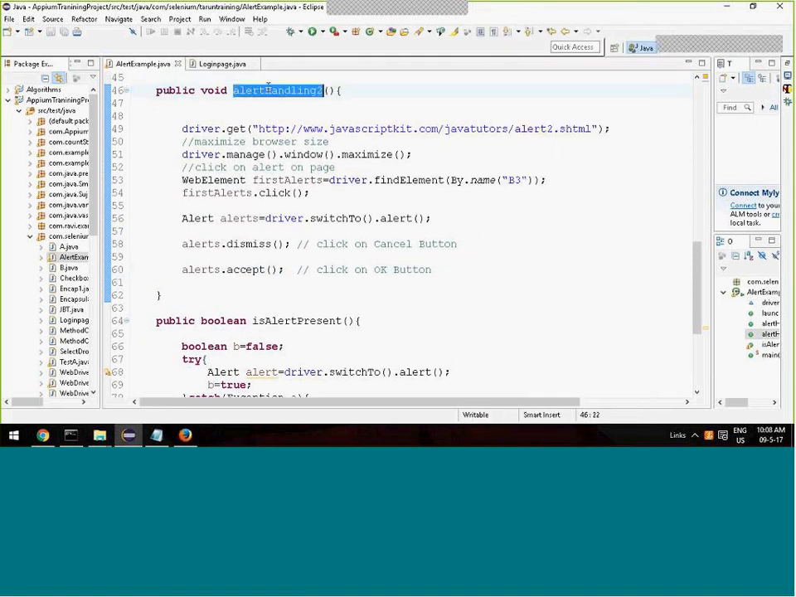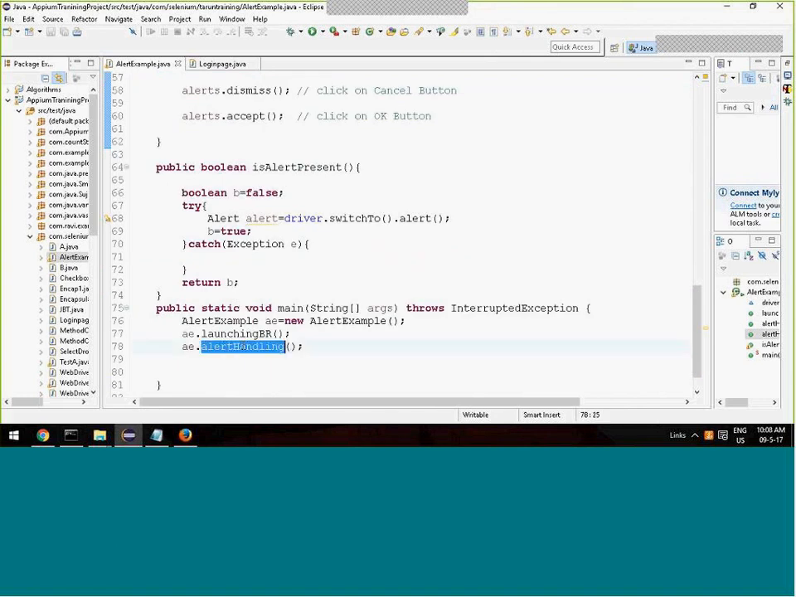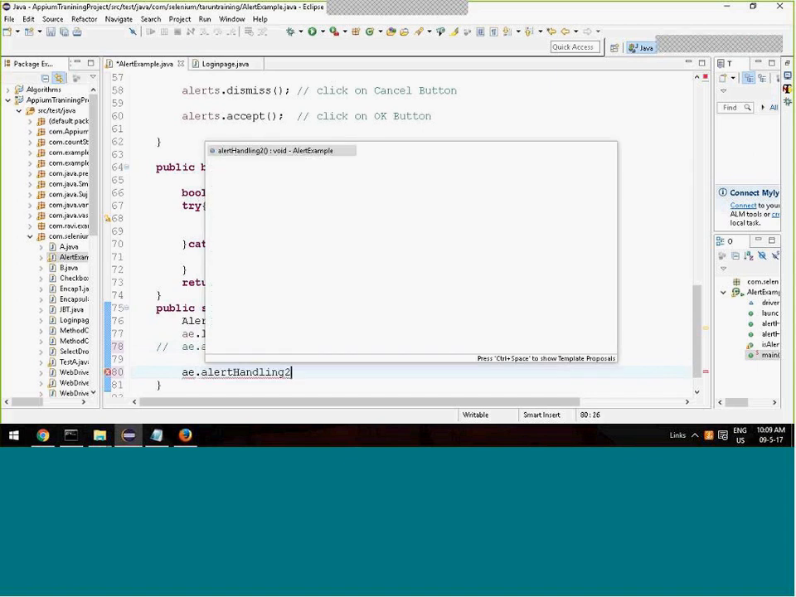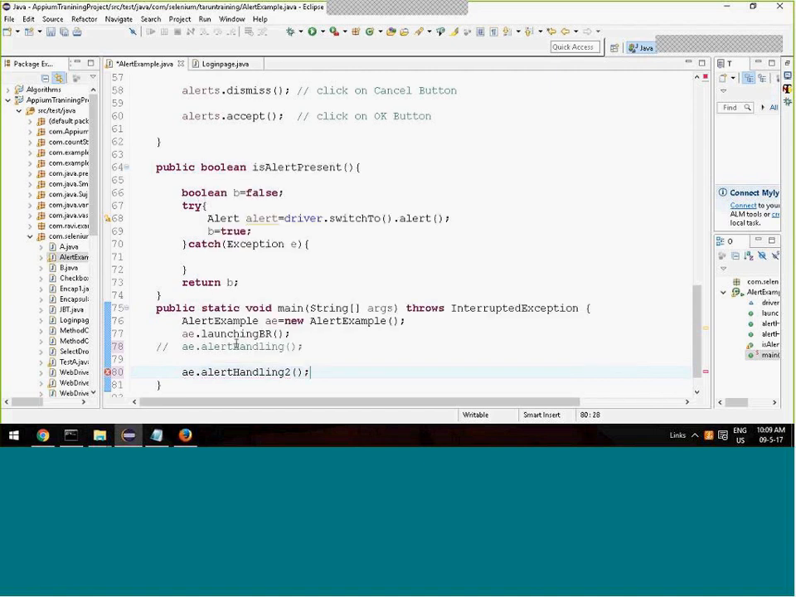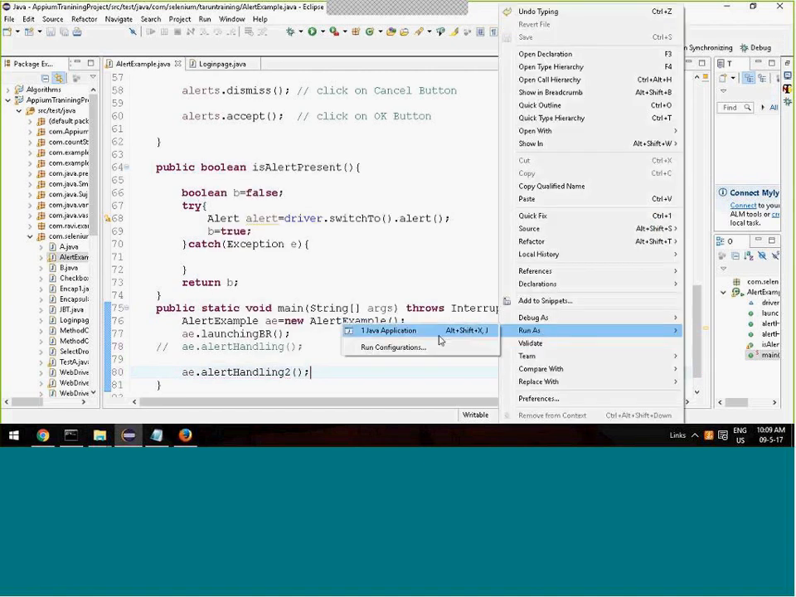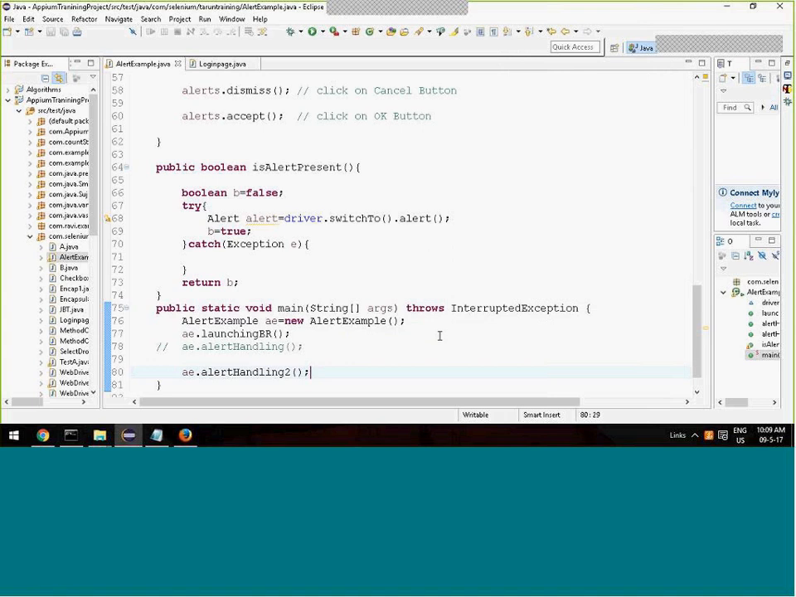And call this method handling two. I'm hiding this method, I'm not executing the method. A dot handle two. Run as normal Java application.